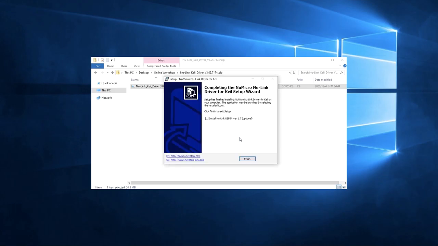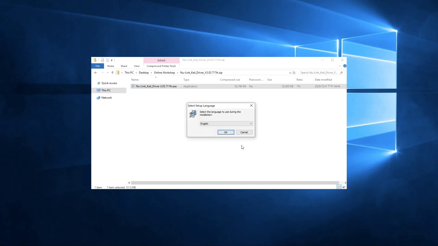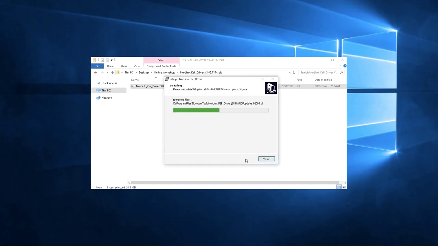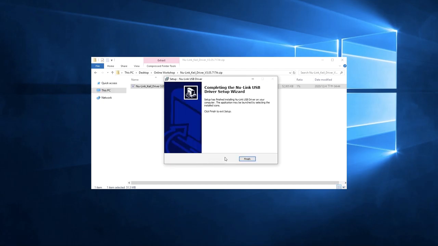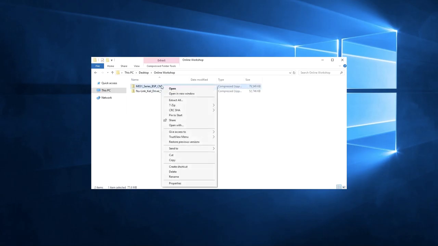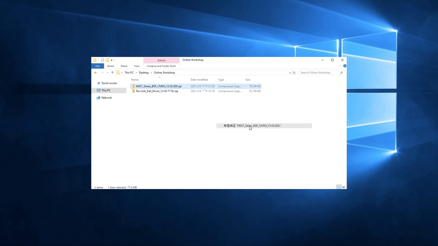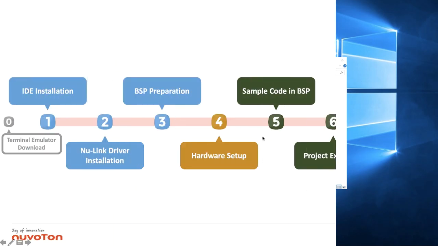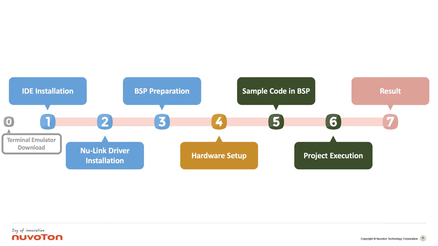When the installation is finished, please install the NuLink USB driver also. Don't forget to unzip the file for the BSP's download, or we can't execute the project successfully. The installation and the file unzipping may take time, so during this period, let's see all quick start procedures beforehand.